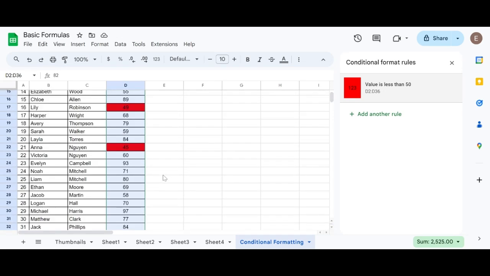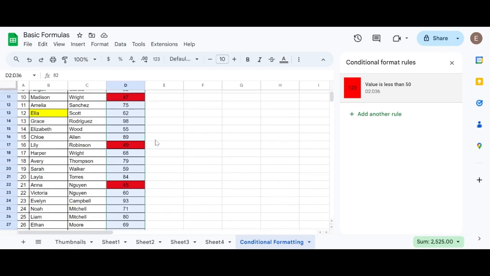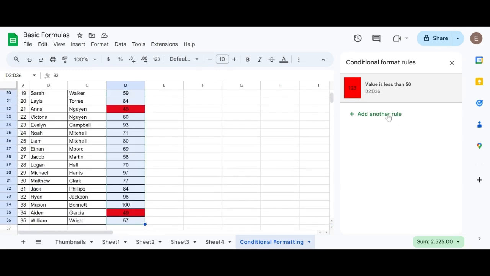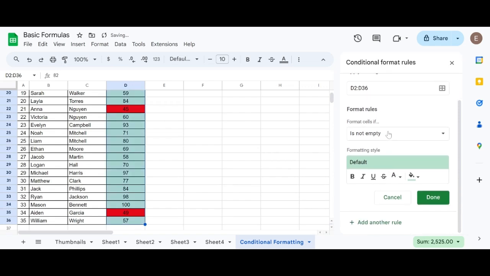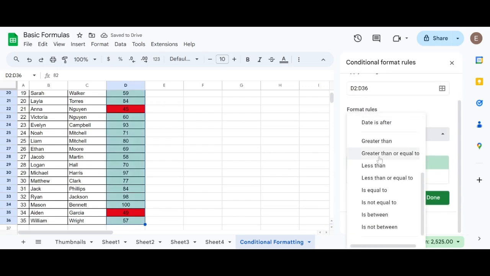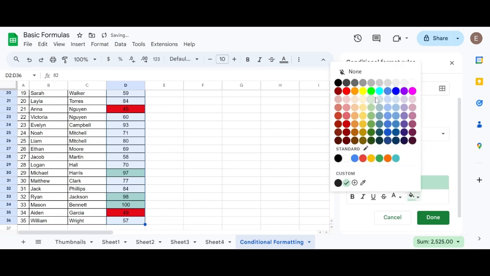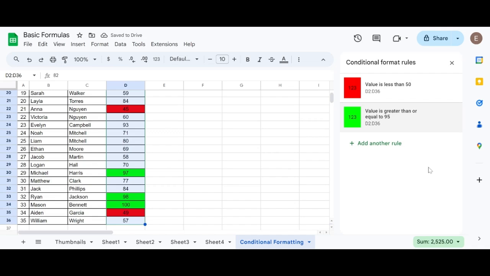Now I also want to highlight higher scores. Because this range is selected, let's add another rule here. This time I want to select this rule, Greater than or equal to. Let's type in 95 and select another color, which is green in my case, and click on Done. Now we can close it.